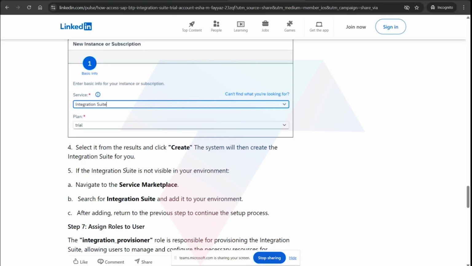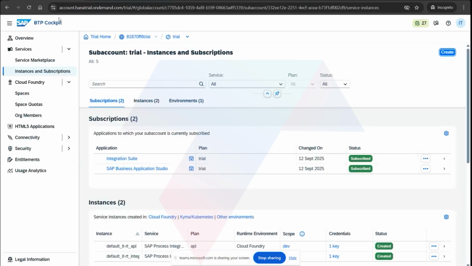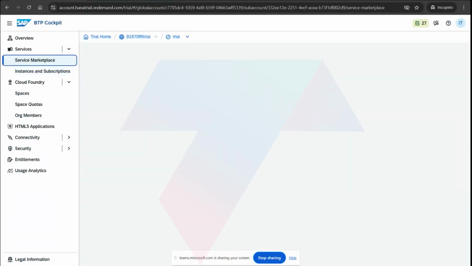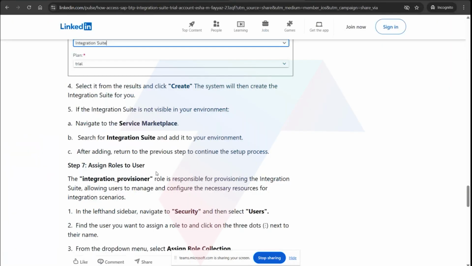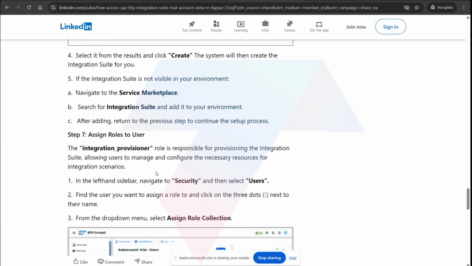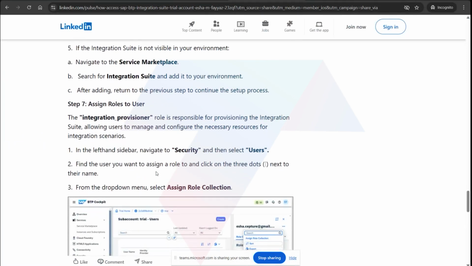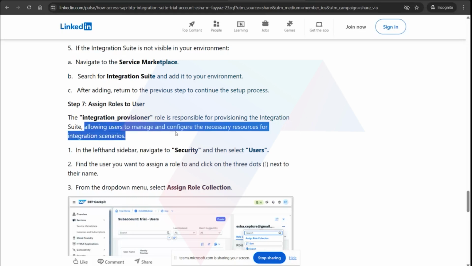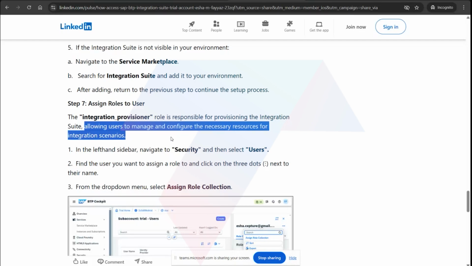Then you have to navigate to the service marketplace, and then add a role. Why are we adding the role? To add the capabilities. I told you in demo classes that in Integration Suite there are multiple capabilities: CPA, APIM, Event Mesh, B2B and others. This role is responsible for provisioning the Integration Suite, allowing users to manage and configure the necessary resources of the integration scenario. That's why we need to assign this role.